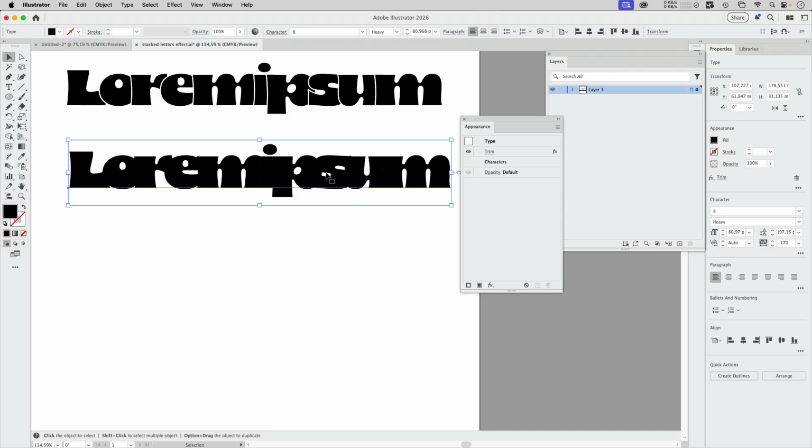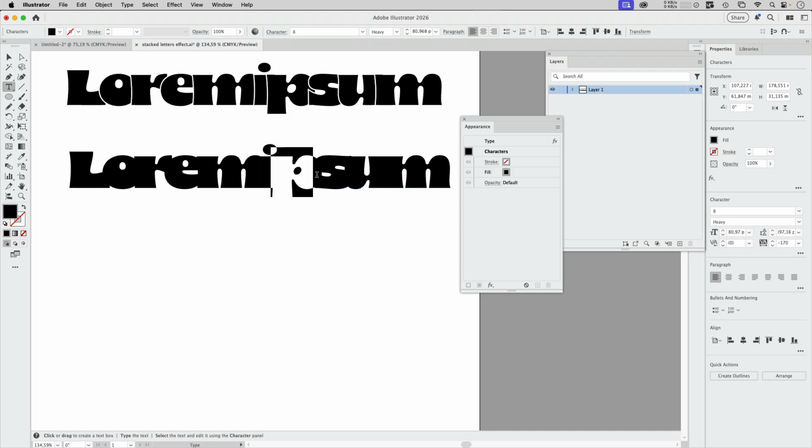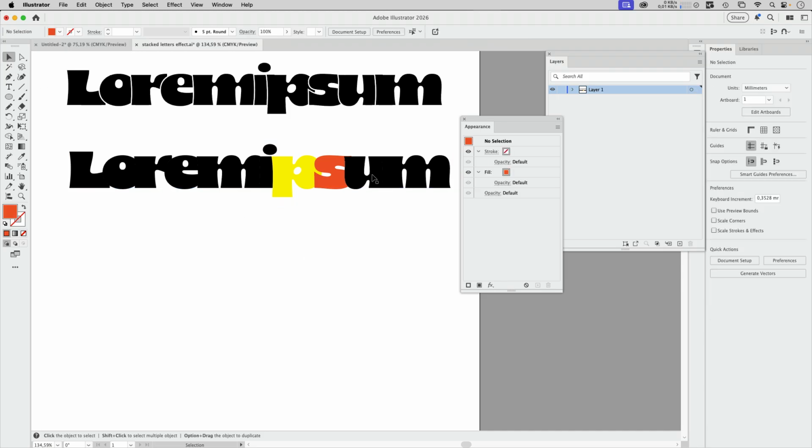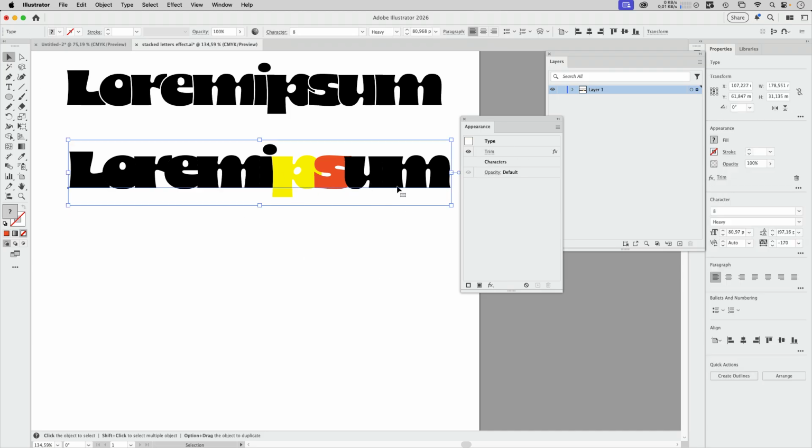So now it's there, we only do not see it. If you would just select one of the characters, apply a color, and then select the next one and apply a different color, then you see everything is already there. The only thing that we now need is a stroke around that.